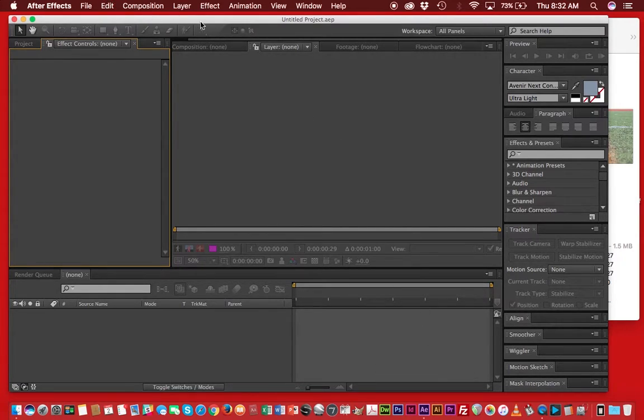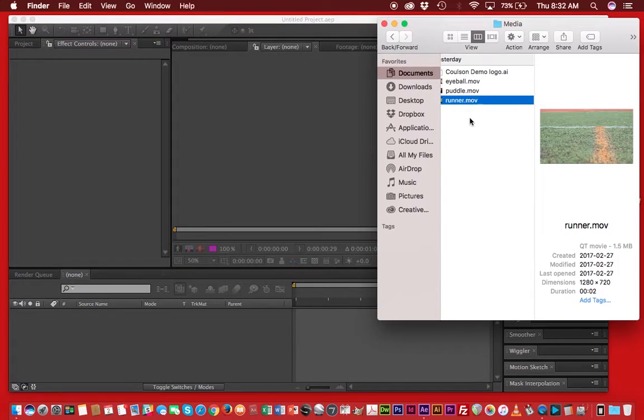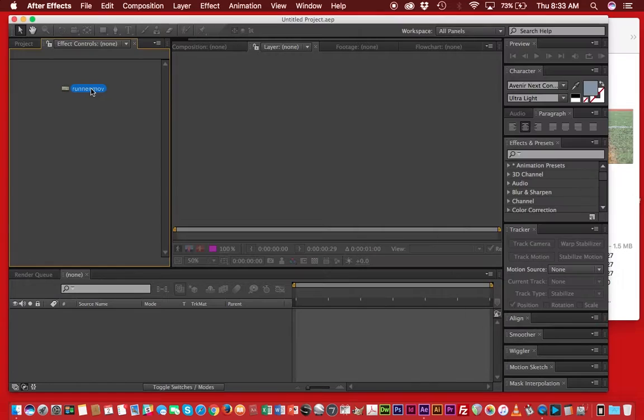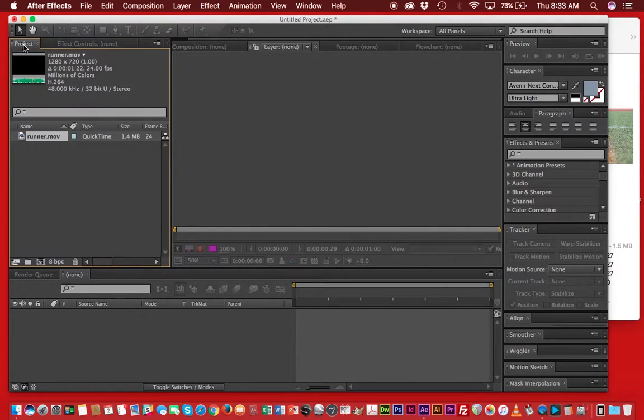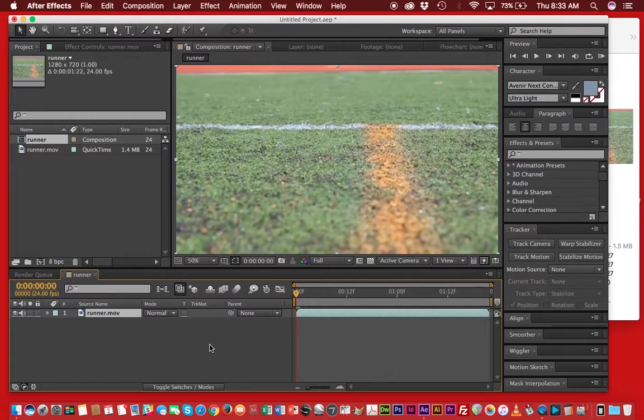So we open up After Effects here, and as you can see we have our normal panels that you work with when you're doing other things in this project, and we're going to grab a clip and drop it into the effects control panel or project panel, and there you will see it. Again, you can simply drag and drop this into your timeline to begin.